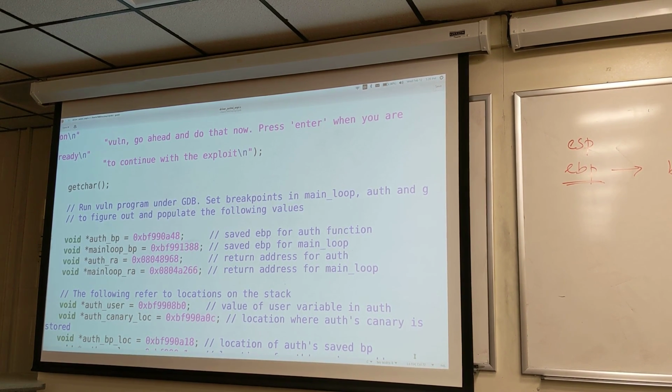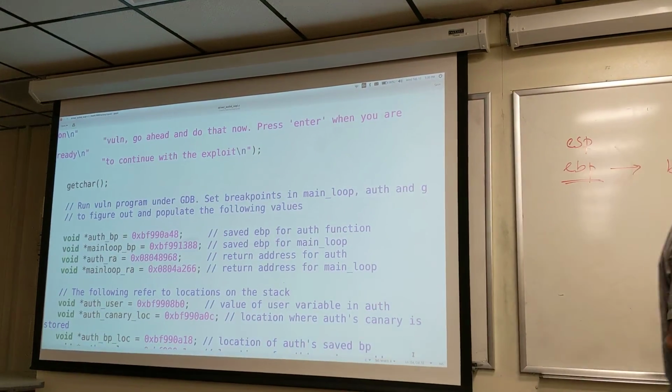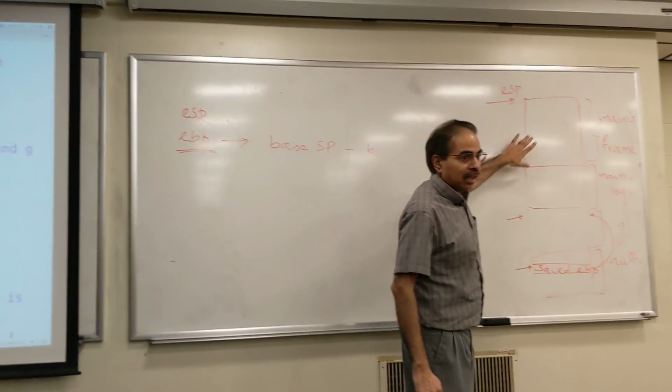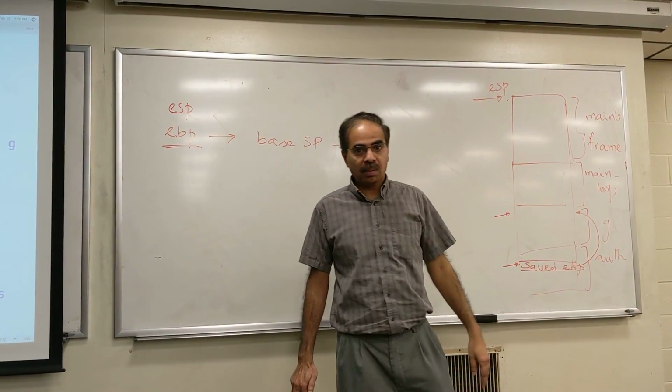So it says, okay, run the program in GDB and set breakpoints in main loop or wherever you want, right? So you're not attacking the program yet. You're just running it and giving it some sort of benign input and making it stop at different points so that you can basically chart out exactly what these stack frames look like.